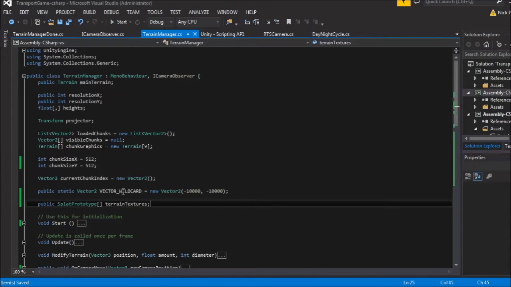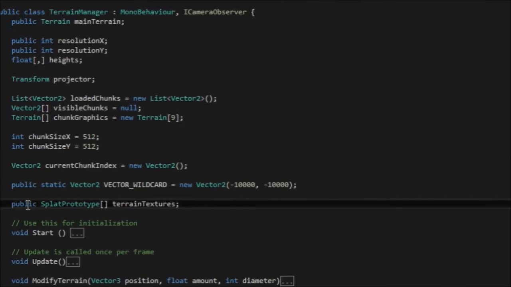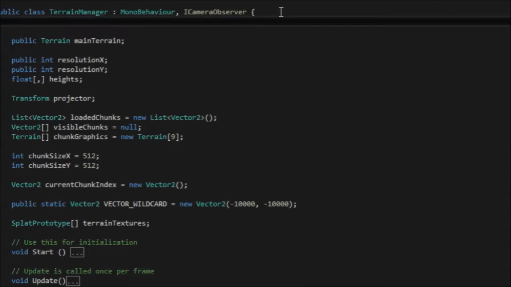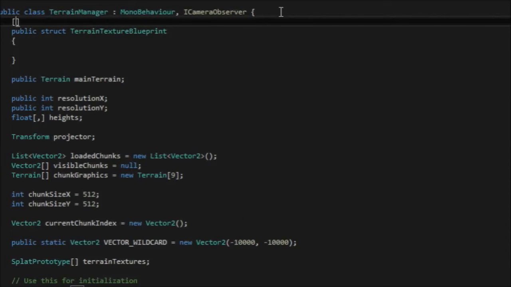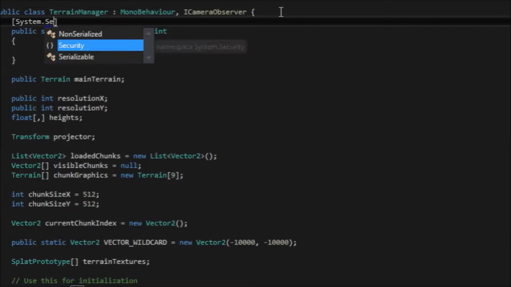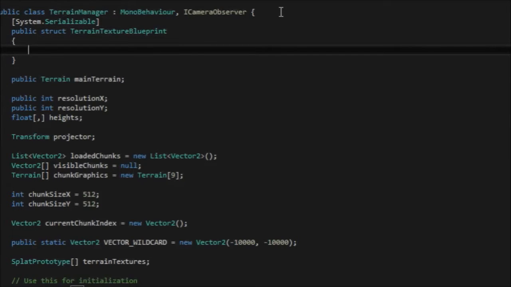So instead of doing this, we're going to do it a different way. I'm going to remove the public from this variable, and up here I'm going to create a new struct, public struct, which I'm going to call TerrainTextureBlueprint. And we need to add a tag to this so it shows up in the inspector. It's called System.Serializable. This means it will show up in the inspector. And I'm going to mirror the parameters that are in the normal splat prototype in this structure.